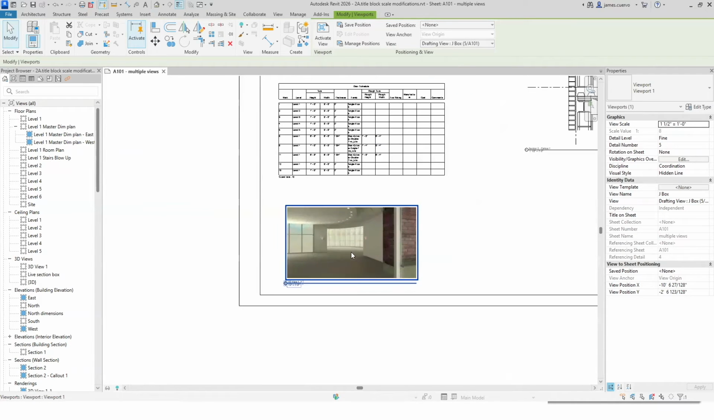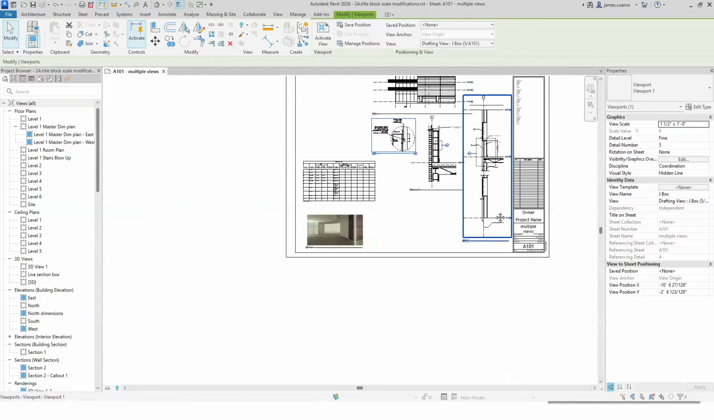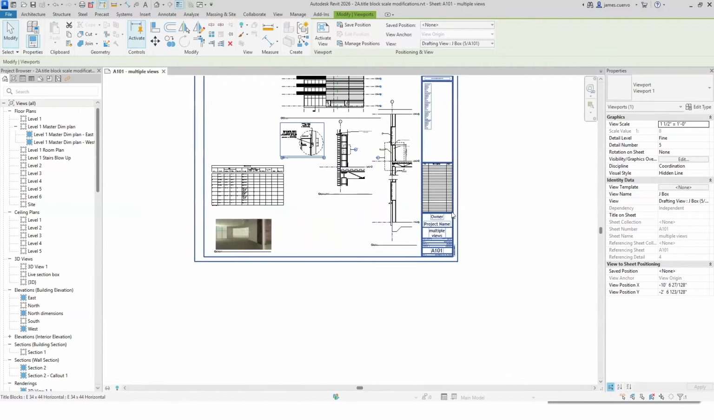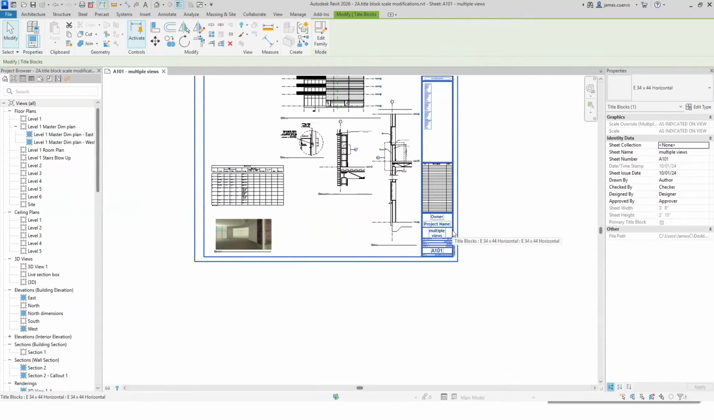More than anything, you have to remember that this is an image, so it's kind of hard to scale that. So how do we actually do that? Well, to be honest with you, this is done at the family level. So let's go ahead and select the actual title block and go to edit family.